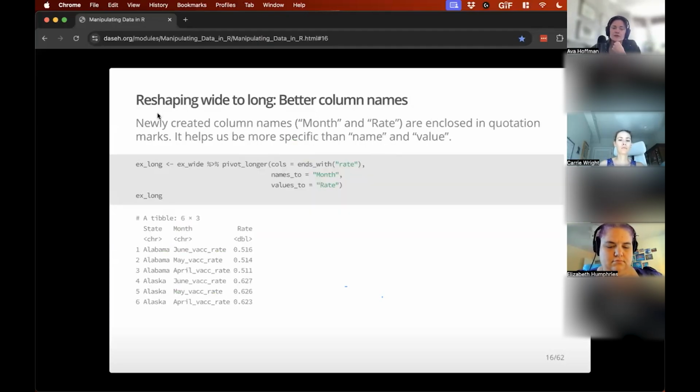We're going to get newly created column names month and rate, and importantly, we need to make sure we enclose those in quotation marks. We don't always need quotation marks around the columns when we're picking out what we want to pivot, but when we're giving something a new name, we do want to supply those quotes here. Again, this is helping us be more specific than name and value, which are pretty vague. So maybe I want this column that was names to be month, and I want that values column to be called rate. Looking down here, month is a little more descriptive, and rate is a little more descriptive than value.